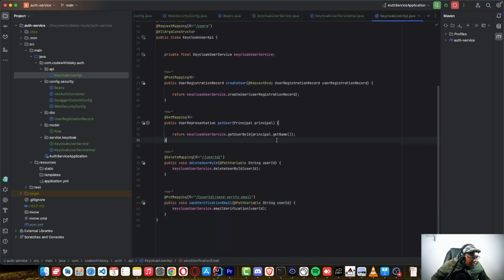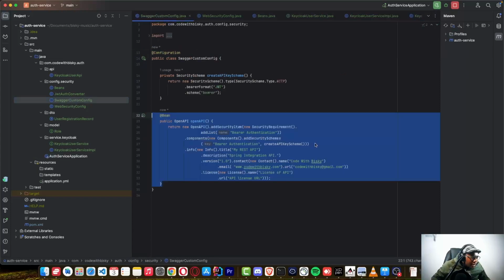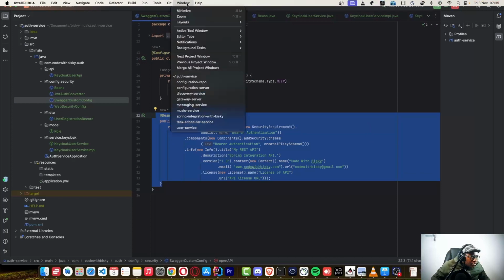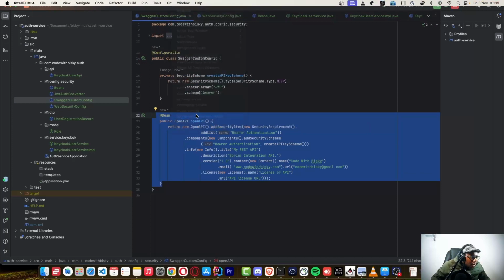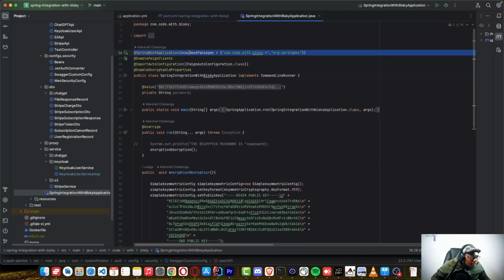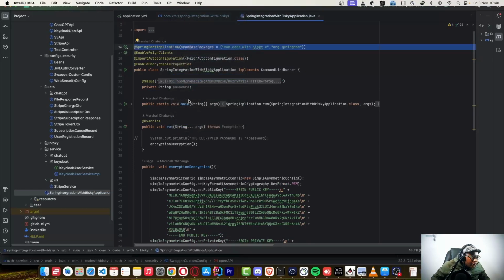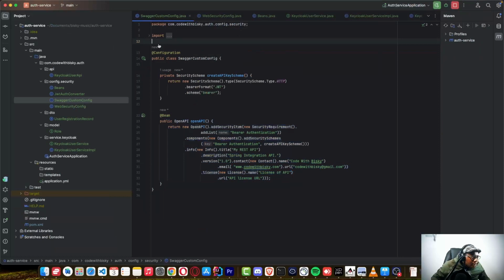So after we are done with this, we need another configuration here. We need to enable Swagger. We added this Swagger configuration, so we need to load this bean for Swagger. So what we can do is to come here, and we can go to this application. So we need to enable these packages, and we can go to our auth service.